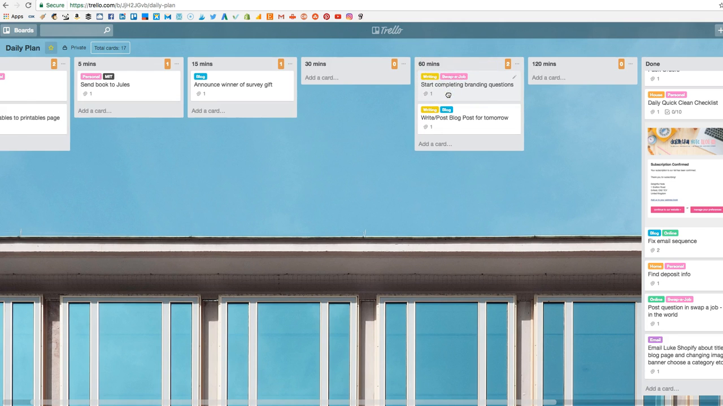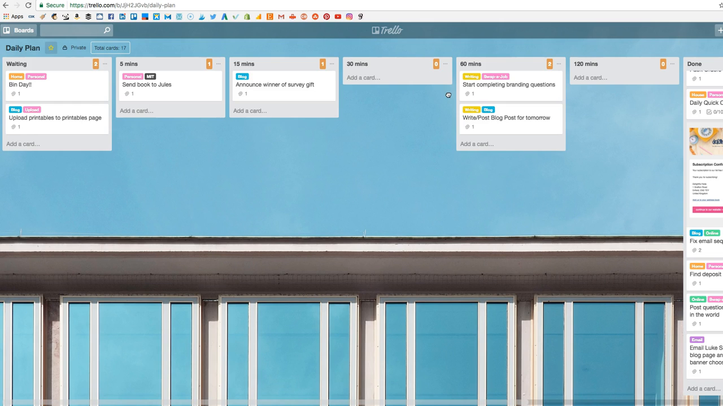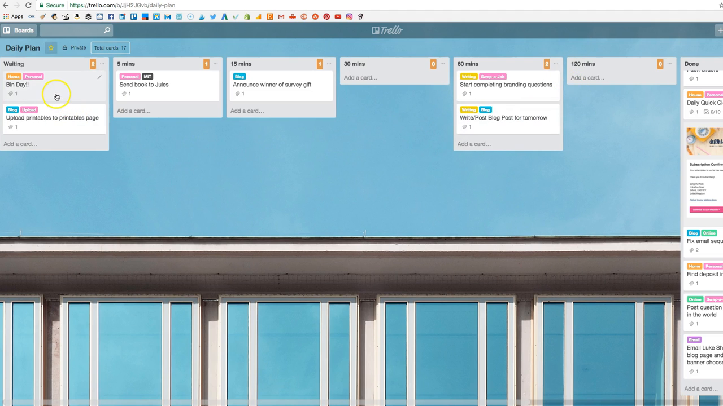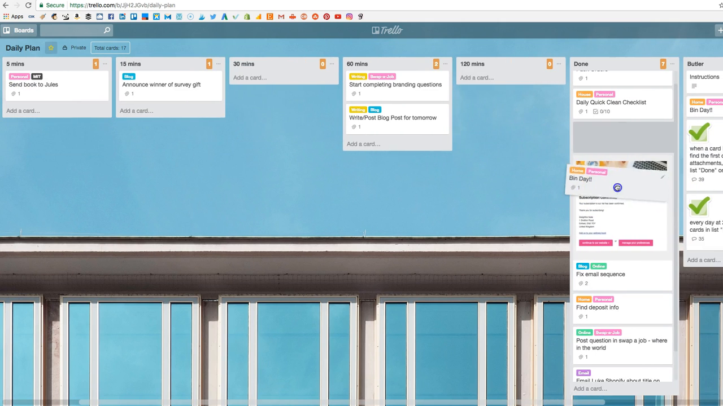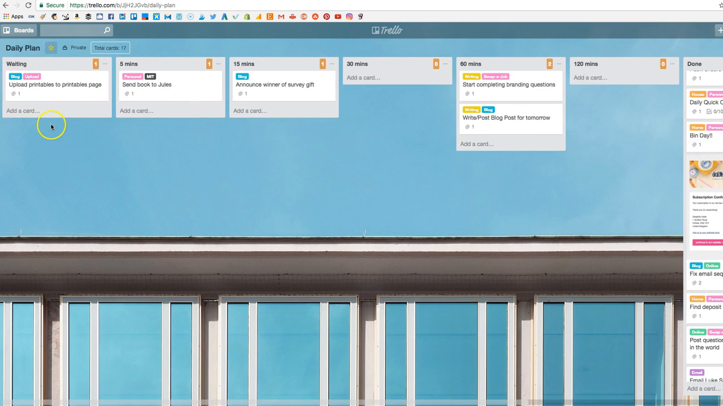So now it's the end of the day, and now I'm planning this board for tomorrow. So I will move stuff into these areas as it needs to go. I'm going to move, so I did actually do bin day in the end. It's not bin day tomorrow. Okay.